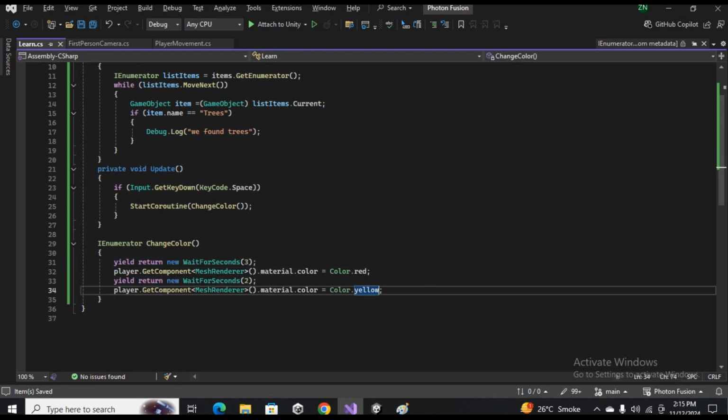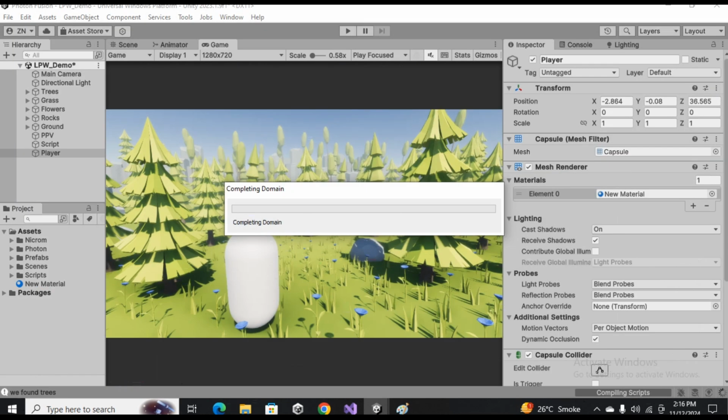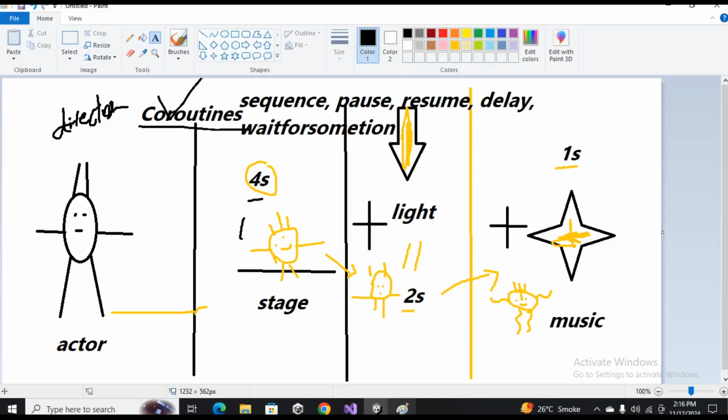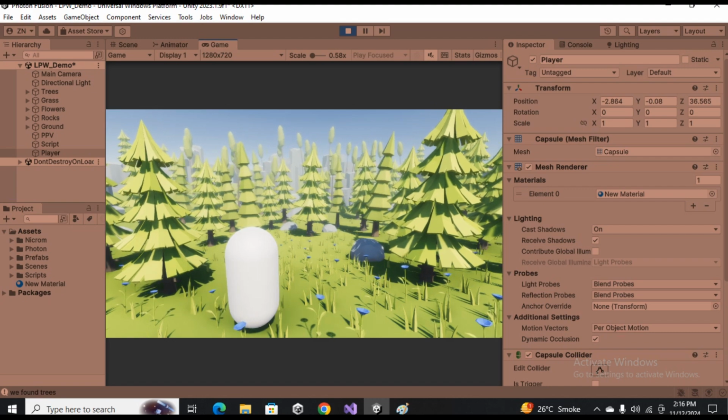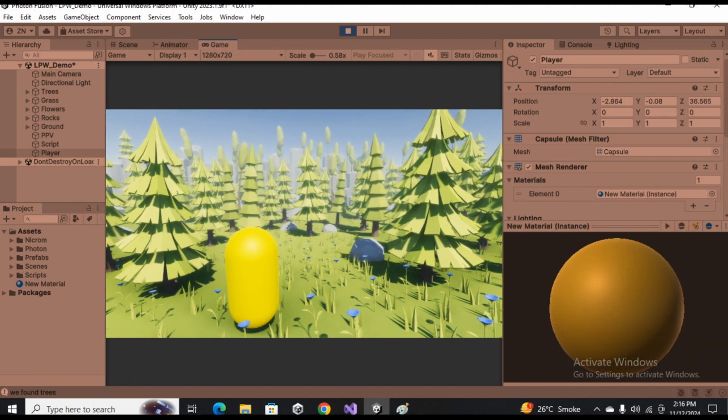I can just copy the code and paste it again and again. I can change the color to some other color, for example, changing the color of the player to yellow. But after some time, when the color is changed to red, I want to change the color again to some other color. Let's say yellow.